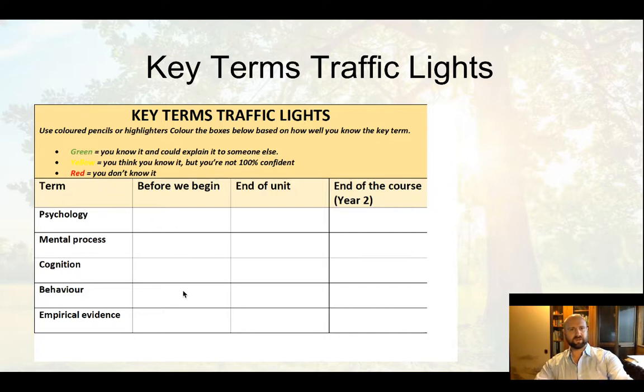They just fill in this one column, right? So psychology, if they know what the word means, they color it green. If they're not sure, yellow. If they've no idea, so cognition would be a red for most students. And this is a good pre-post assessment. So at the end of the unit, you come back and students fill in this column here, and then they can see how much they've learned.